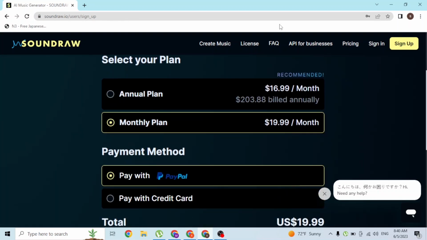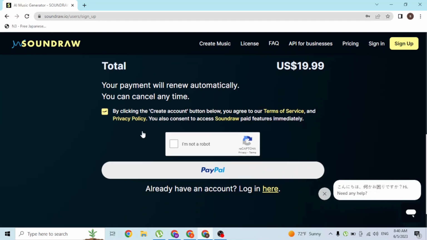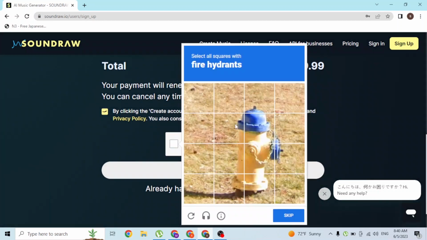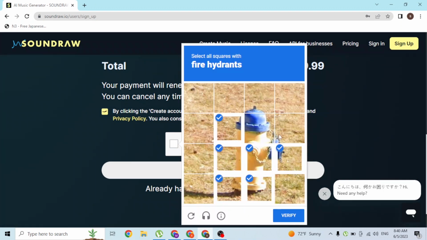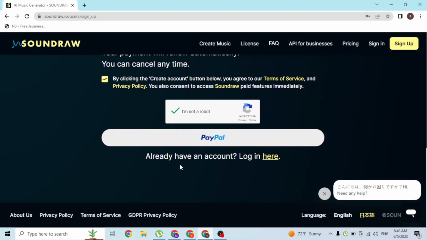And after entering all of your details over here, simply click on this box where it says by clicking the create account button below, you have agreed to their terms of service and privacy policies. And with that being done, go a little below and verify that you're not a robot and that you're a human. Click on that box and complete the assigned tasks in order to verify that you're a human, and after that click on verify. And after doing all these steps, guys, simply click on the PayPal button available over here.